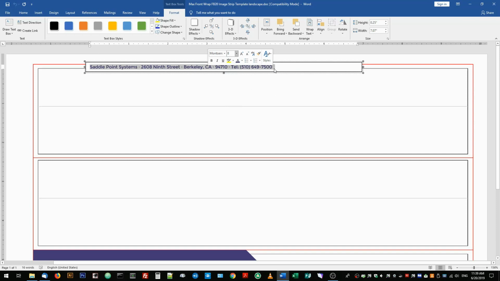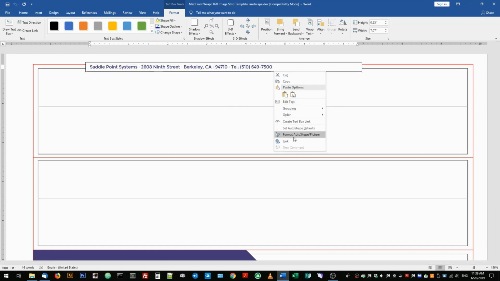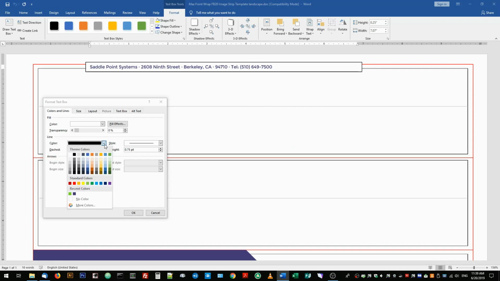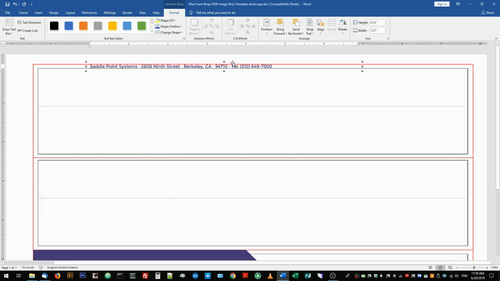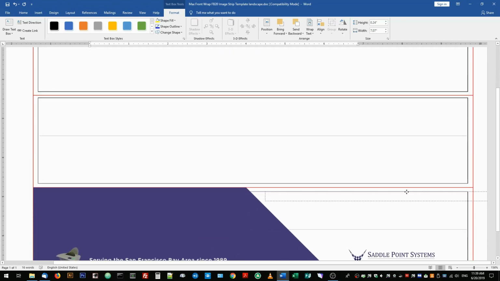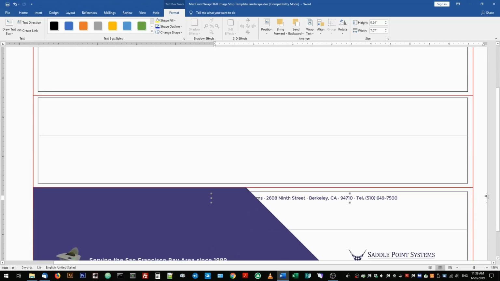I'll shrink it a little bit. And let's take away this black line around the text box. So I'm going to say no color again. No color for the fill. So that's just a transparent box. And I can drag it down right there. And I can shrink this box a little bit so it's not extending off of the strip.